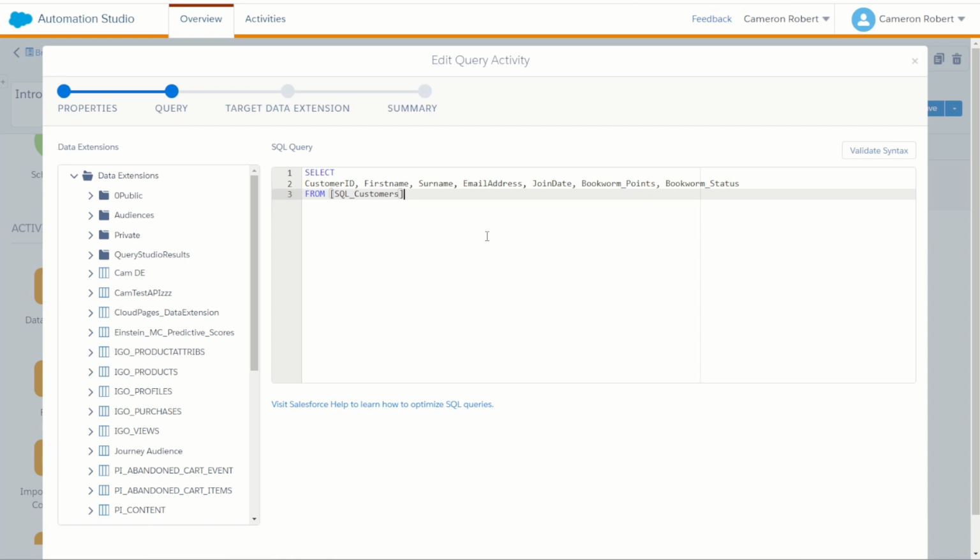Let's now type out our where clause. So from our SQL customers table, we want to select all those fields where, and watch, once we type in where, it goes blue, which of course means it's now a keyword. Where what? Well, where a field is equal to a value. So where our bookworm status is our field, is going to be equal to a value.